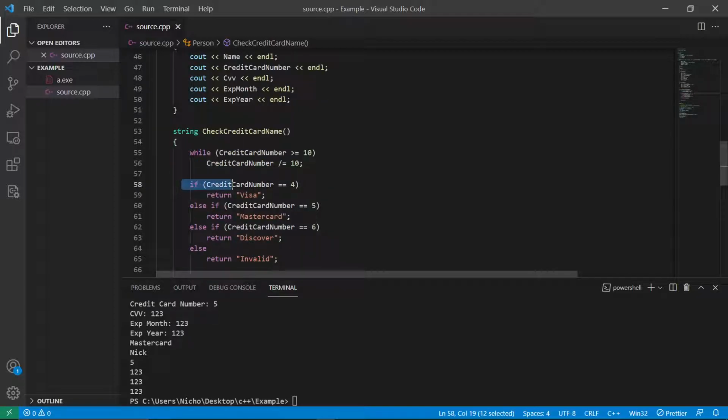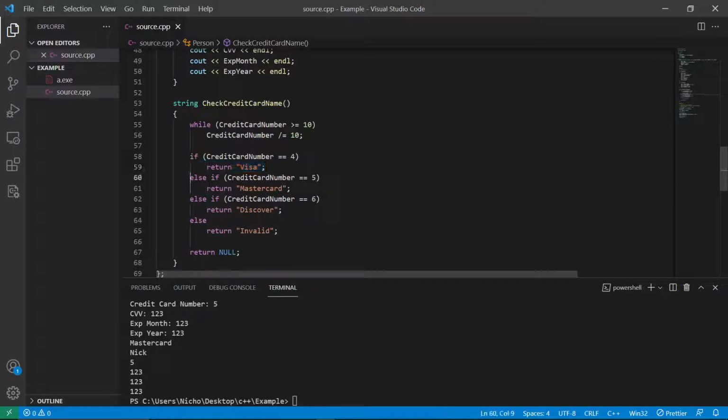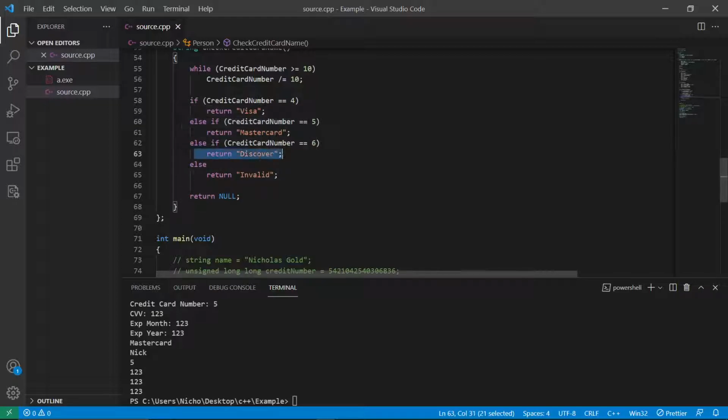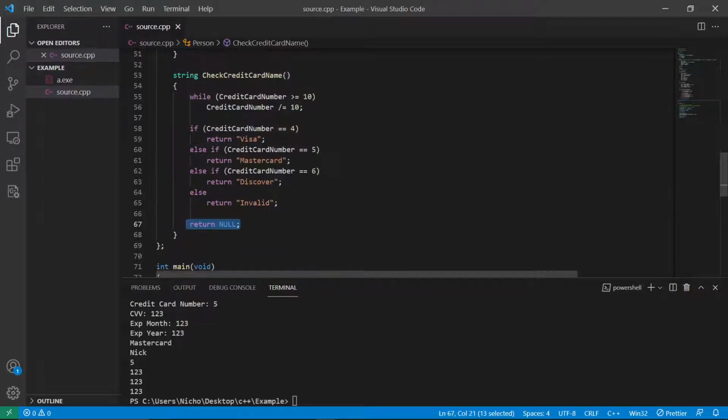Then it will check if the first number is 4, it'll return Visa. If it's 5, return MasterCard. If it's 6, return Discover. Otherwise, return invalid. So if it starts with a 1 or a 2, it won't be a valid card. Otherwise, we return null. This will never happen, but the programming language needs a default return value.